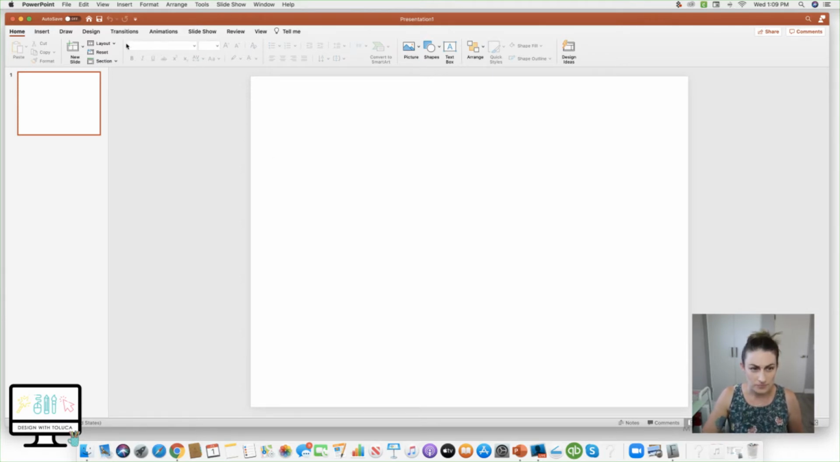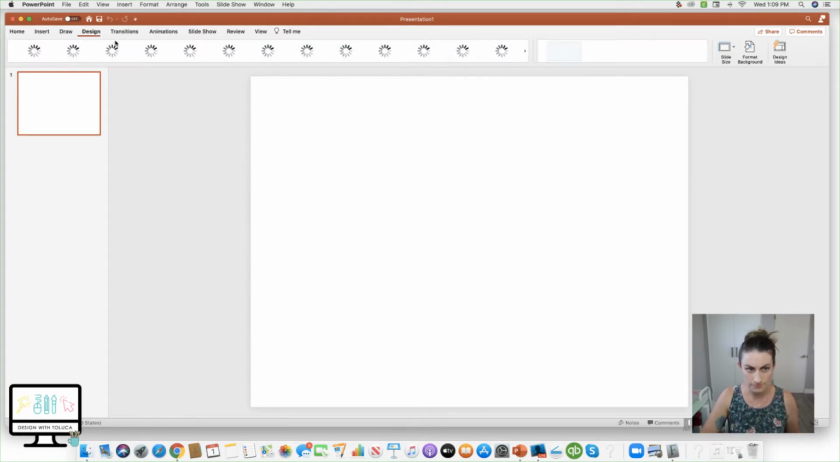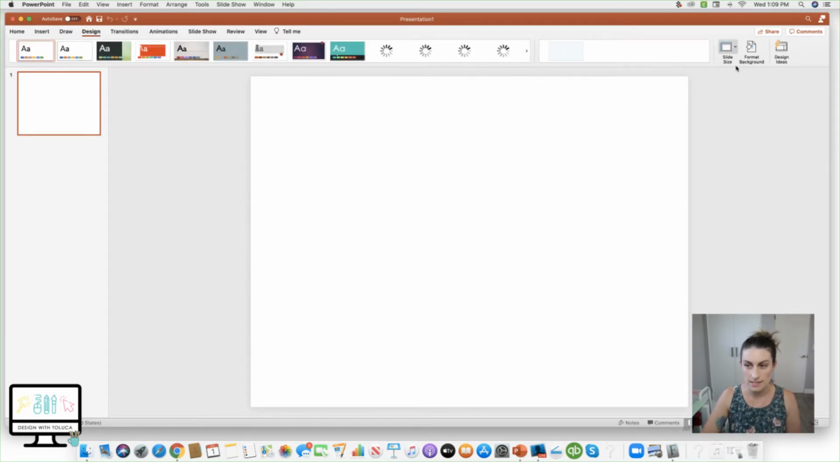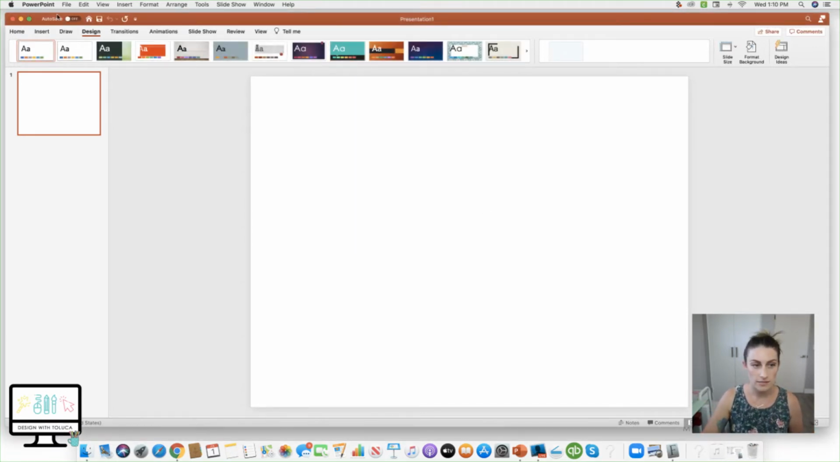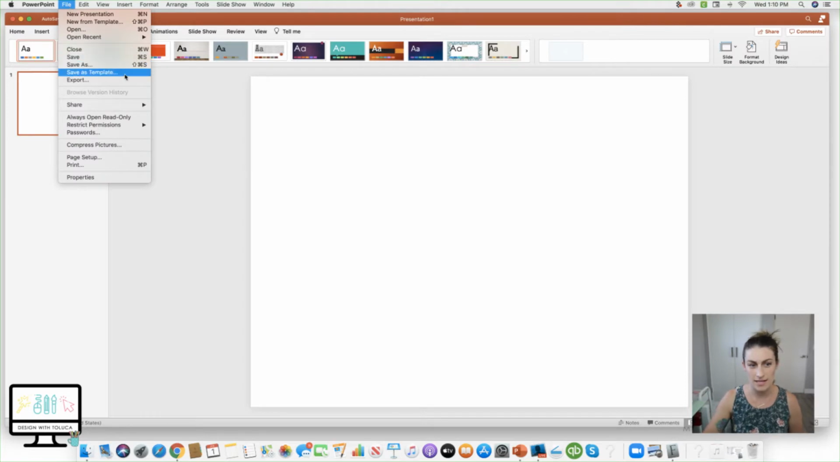The way you do that is go to Design, Slide Size, and then we're going to go to Page Setup. And then here's where you can enter the height and the width in inches. Once you've got your slide looking the way that you need it to be, you can go to File, Save as Template, and that's going to let you name it. I've kept mine as 11 by 8.5. And then it's there for me whenever I open PowerPoint, and I don't need to fiddle with the slide size ever again.